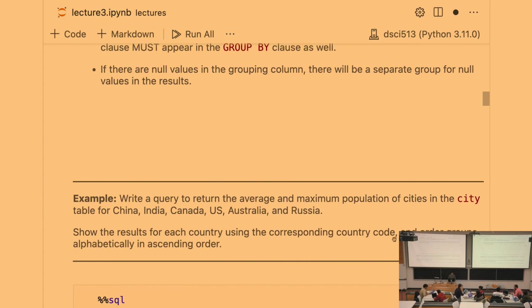So let's consider this query. Write a query to return the average and maximum population of cities in the city table for these countries, and then show the results for each country using the corresponding country code and order groups alphabetically in ascending order.